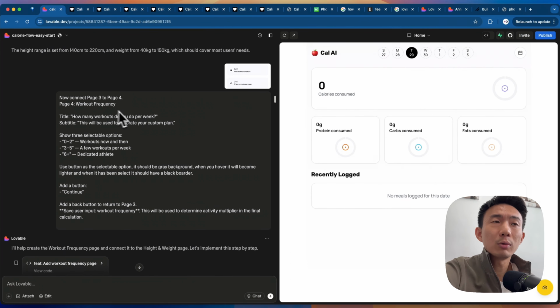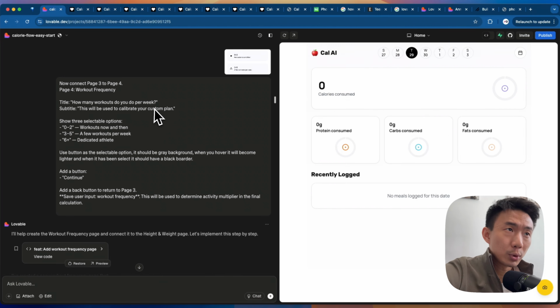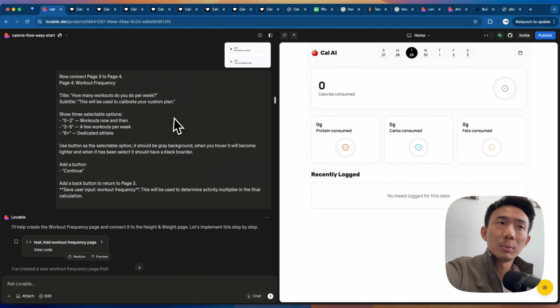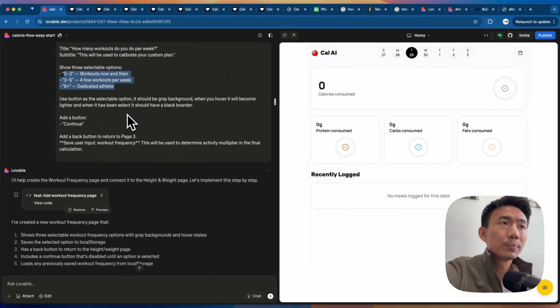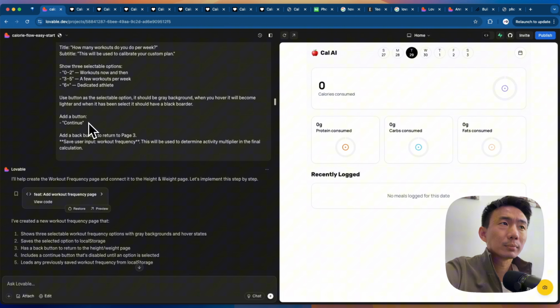Page 4 is about the workout frequency. How many workouts do you do per week? And the subtitle is: this will be used to calibrate your custom plan. And there are 3 selectable options. Again, just add a button.